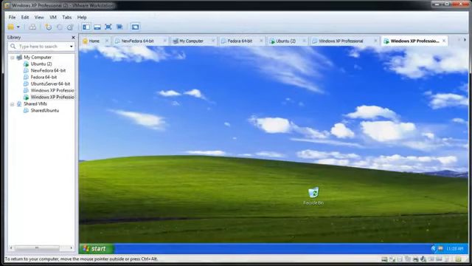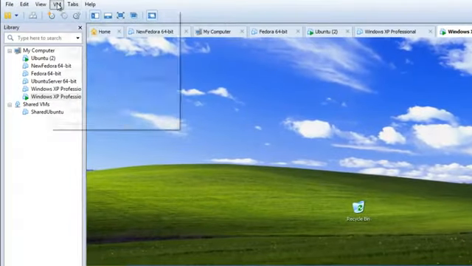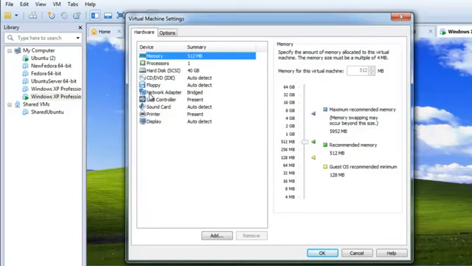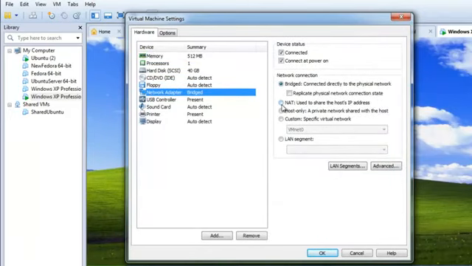To configure your virtual machine with a NAT connection, open the VM tab and select Settings. In the Hardware tab, select Network Adapter and ensure that the NAT connection checkbox is selected. Click OK.